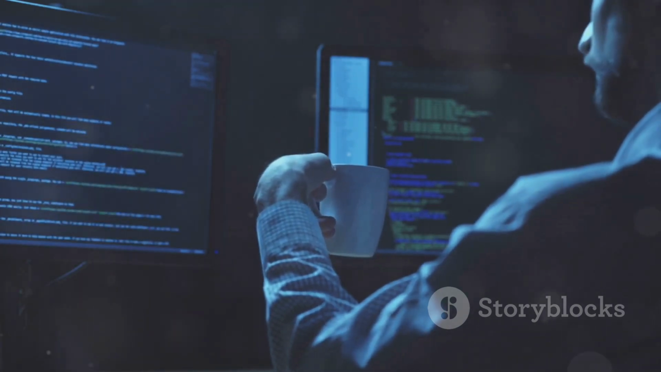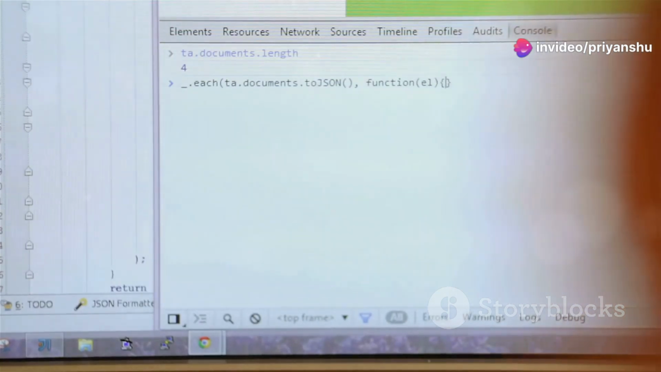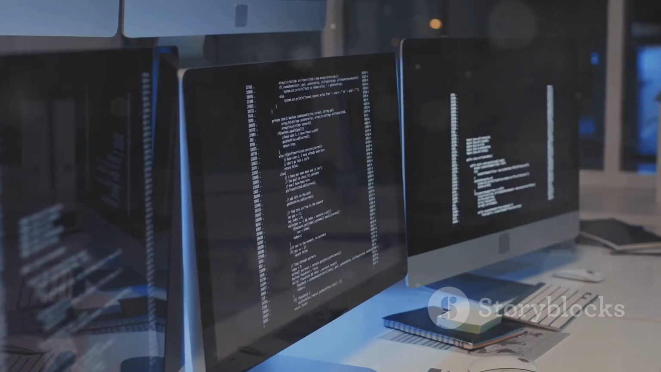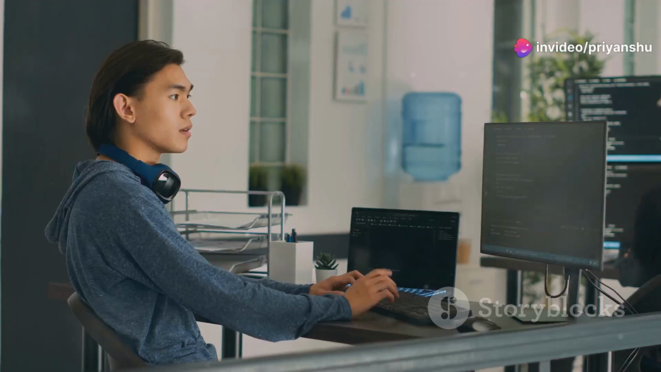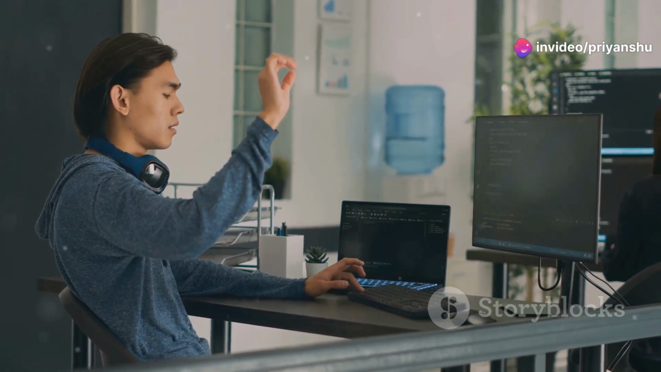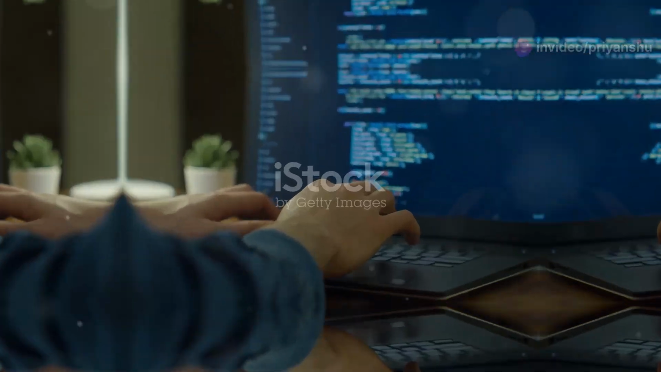IDEs like Visual Studio Code or Code::Blocks offer features like code completion and debugging tools that will make your life a whole lot easier. The most important thing is to get started. You can always experiment with different compilers and IDEs later on. Now, with your environment all set up, you're ready to dive into the exciting world of C++ programming.